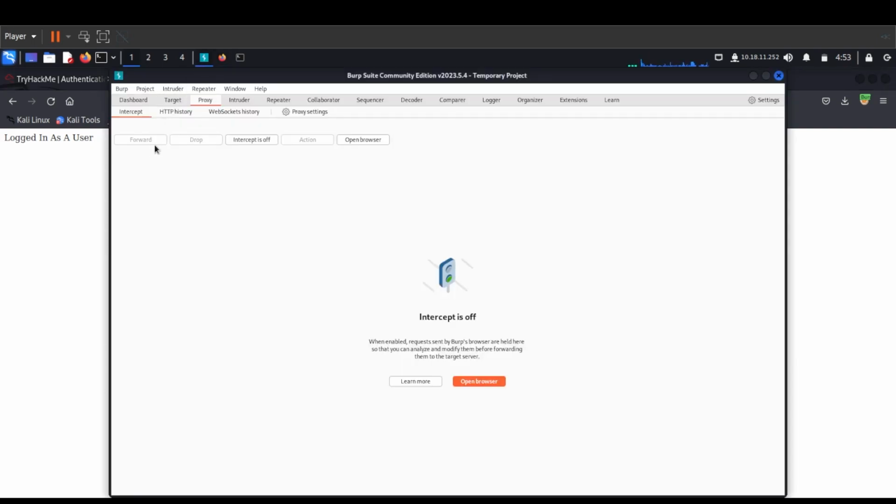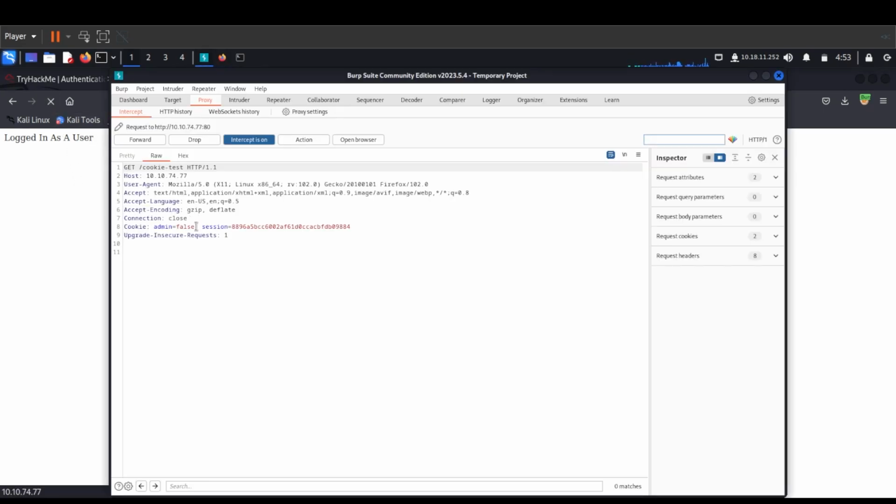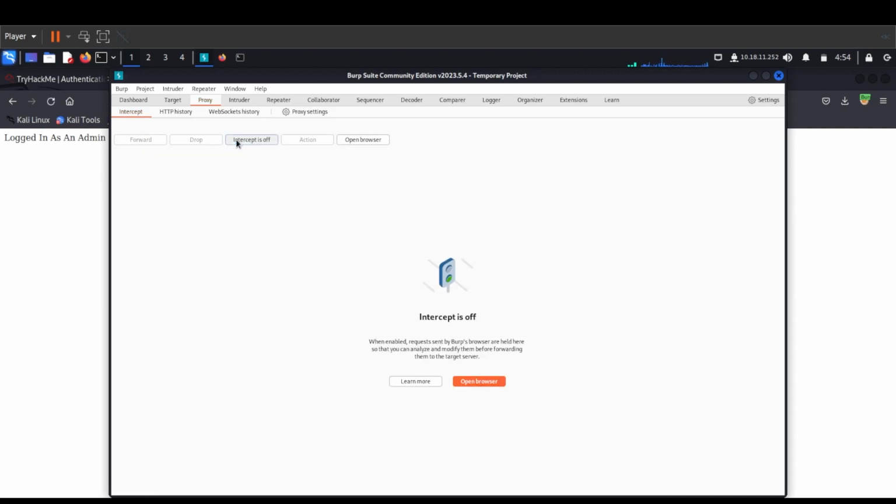Now again, intercept the request and change the admin parameter value from false to true in the cookies header. Forward this request. Now the response shows that we are logged in as admin, and we got the flag. Let's submit the flag in TryHackMe.